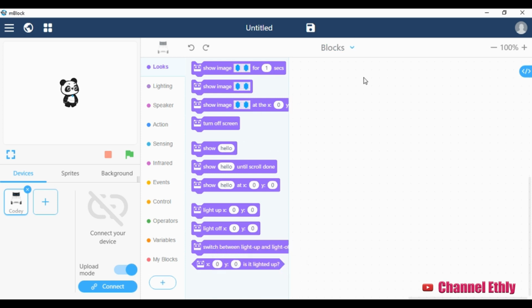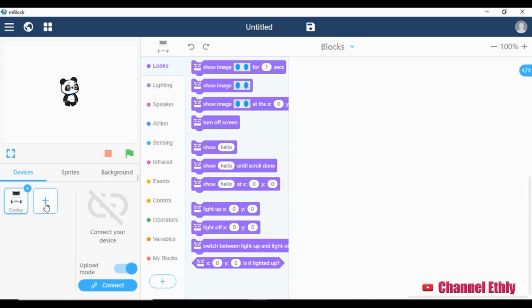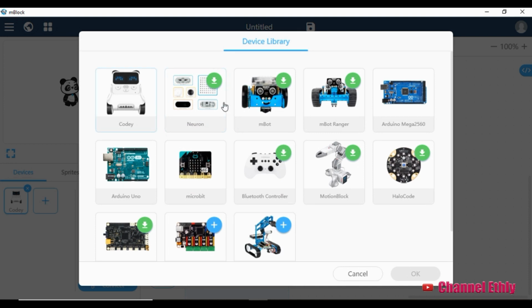After you open the software, the interface will be like this, the basic interface for coding Smart Robot. We are going to program Arduino, so we need to make Arduino our current device. This MBlock software supports many programmable devices: Arduino Mega, Arduino Uno, and also Microbit. Today I am going to show you how to program Arduino Mega. So select the Arduino Mega and click OK.